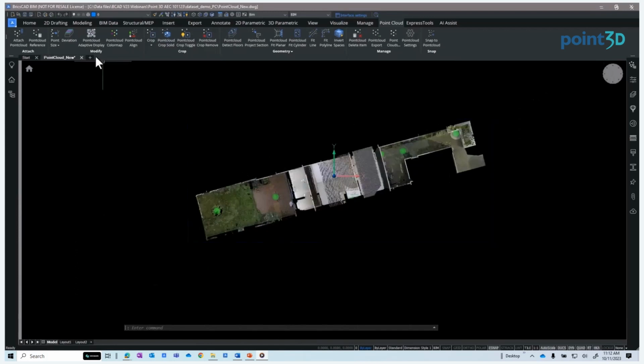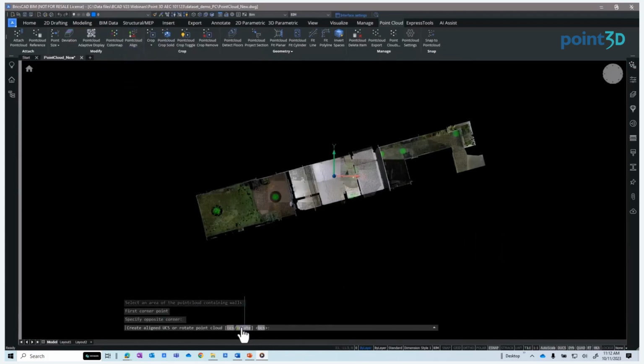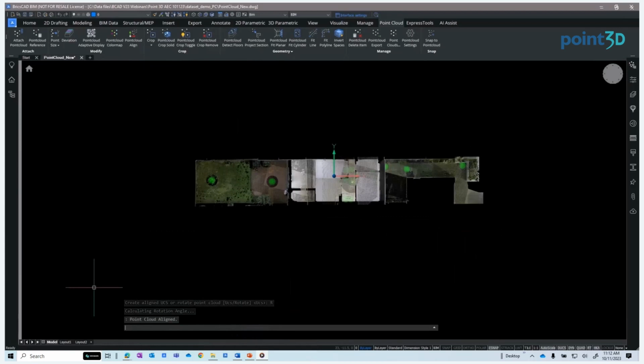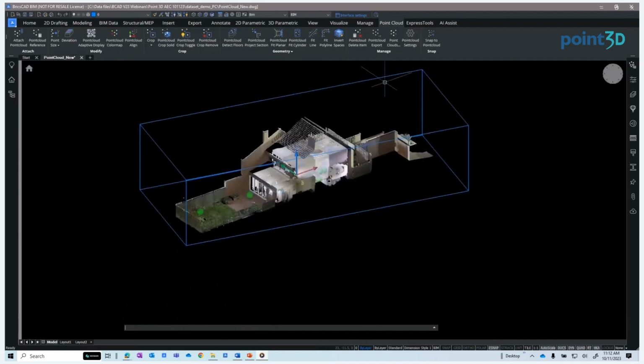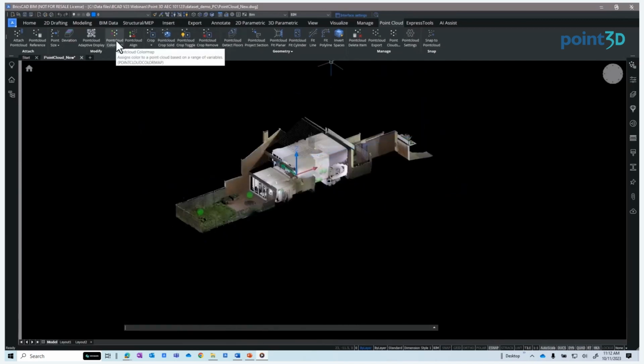First of all, as you probably know, typically point clouds are not neatly aligned along an XY axis. That is typically how we work in CAD. With the Align tool, BricsCAD quickly rotates the point cloud to optimally align it to that XY axis. Also, we can change the display of the point cloud with several tools.